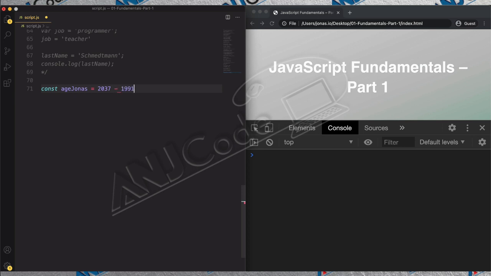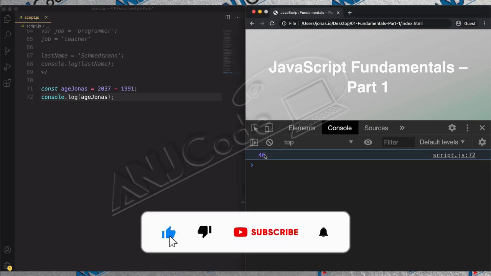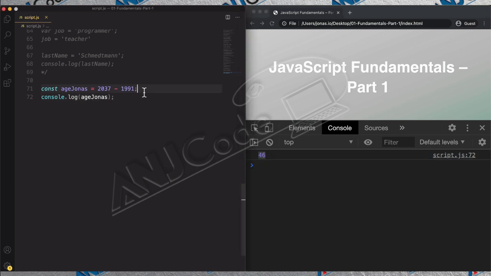So let's say 1991. Okay, and then let's just quickly log it to the console. So ageJonas, using the auto completion here. And so my age is 46, at least if we are currently in 2037. Okay. Now let's do the same for someone else. So let's say ageSarah. And notice how we're using nicely descriptive variable names here. So the age of Jonas and the age of Sarah, instead of, for example, saying age1 and age2.